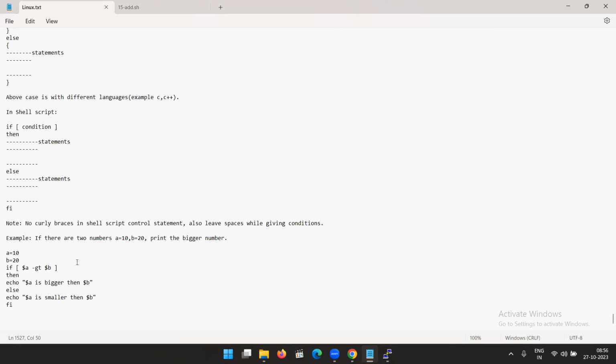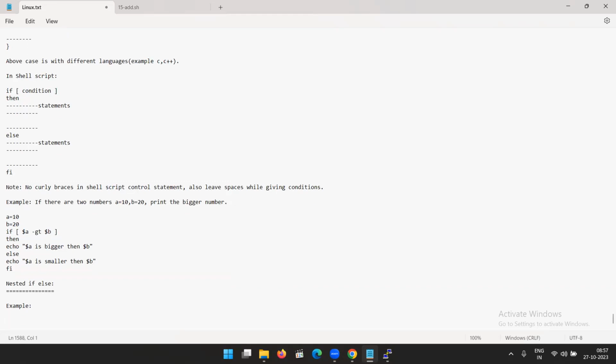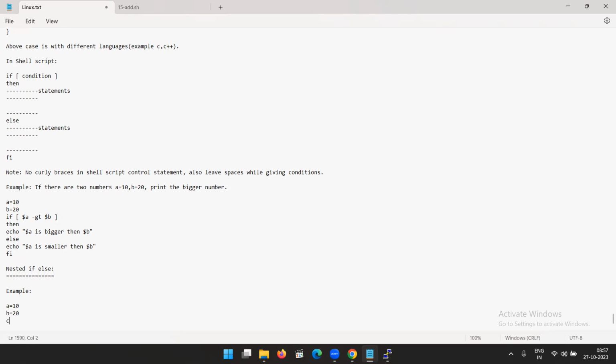So this is a control statement. Now, after this, there is one more: nested if else statement. What is nested if else? If one condition is satisfied, again it will check for some other if, nested ifs. Example, A is equal to 10, B is equal to 20, C is equal to 30.